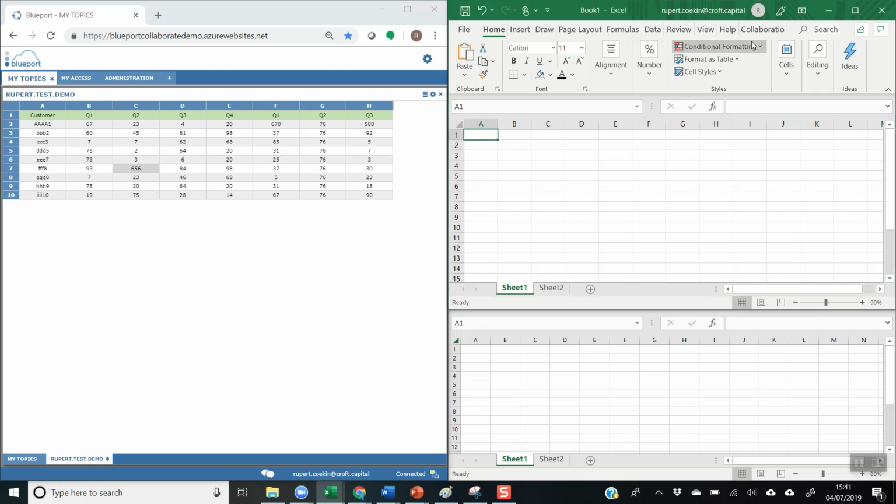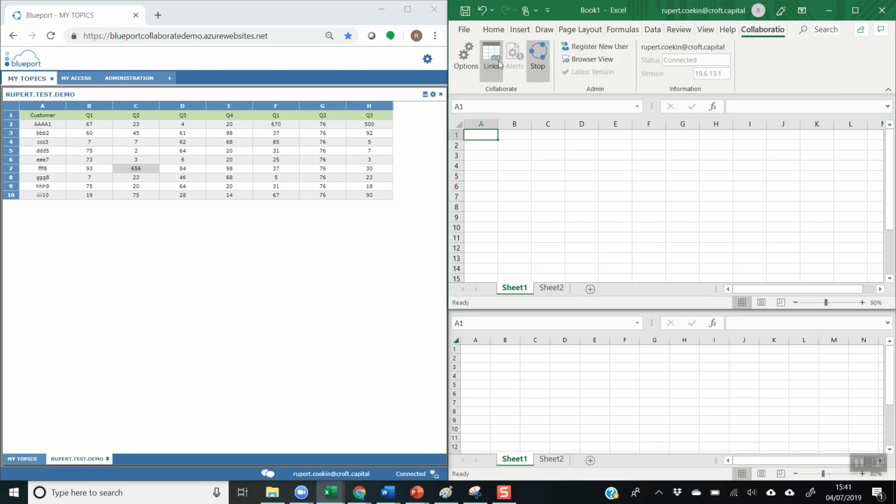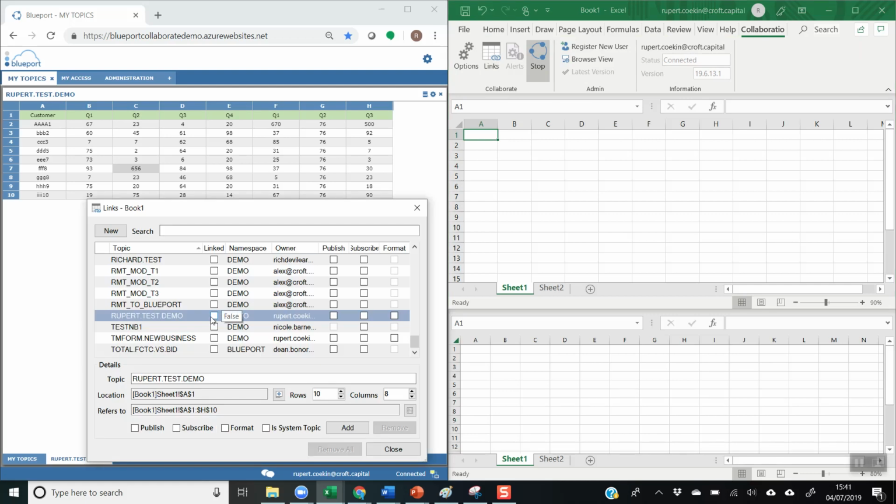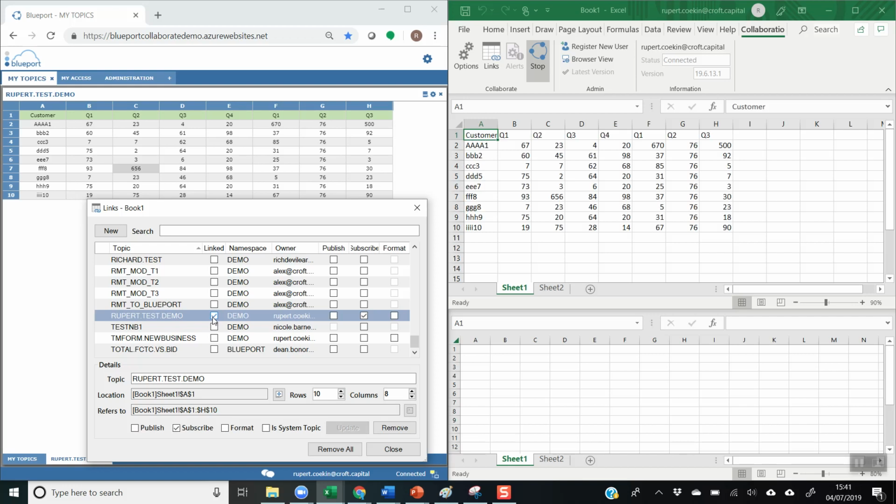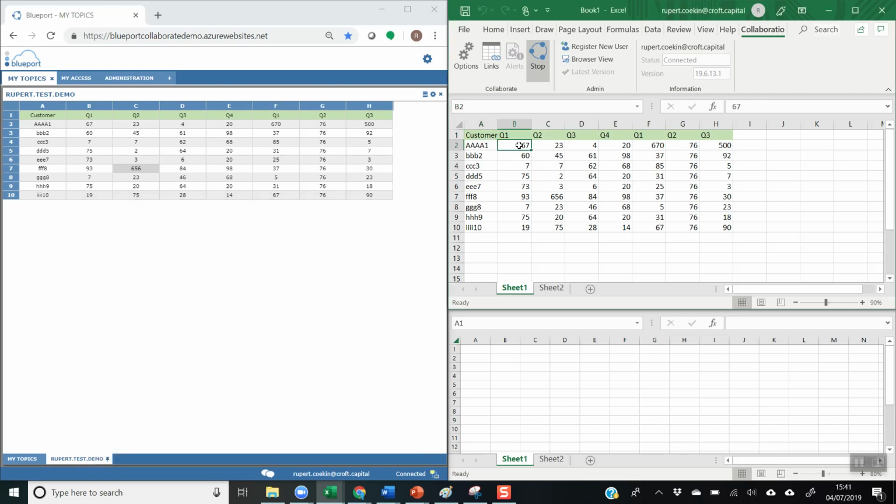Therefore, via the add-in, I can use the links provided to collaborate with the Blueport platform and draw down the data from the topic I've created. I can also draw down the formatting from the platform, which means I can change colors and text formatting. As I amend a field, you can see how the table of data in the Blueport platform is updated real time. In the same way, as I complete a record in the platform, you can see the changes in Excel real time.